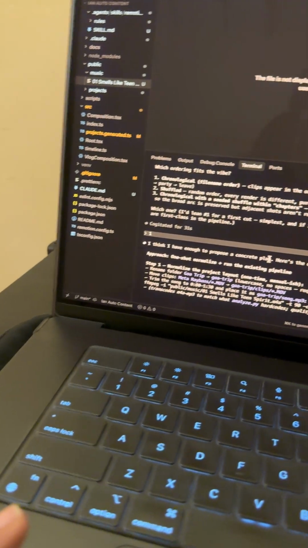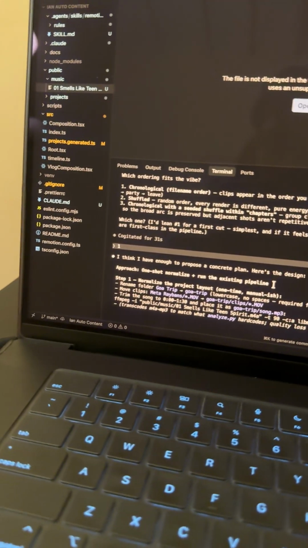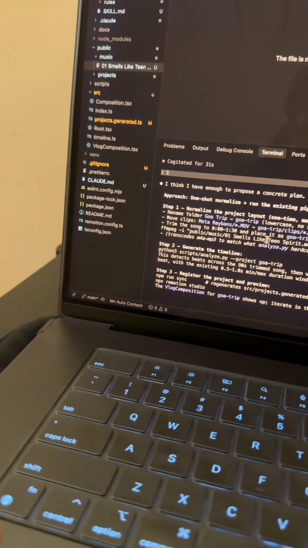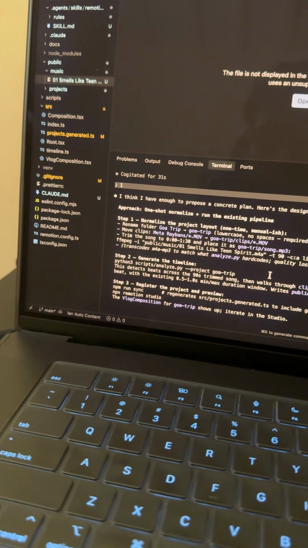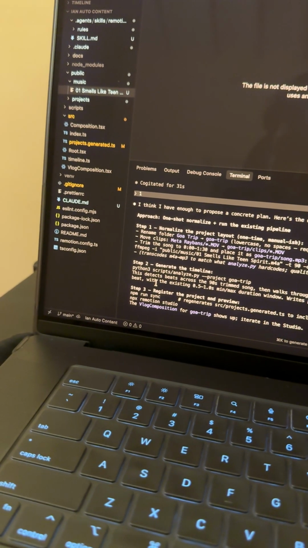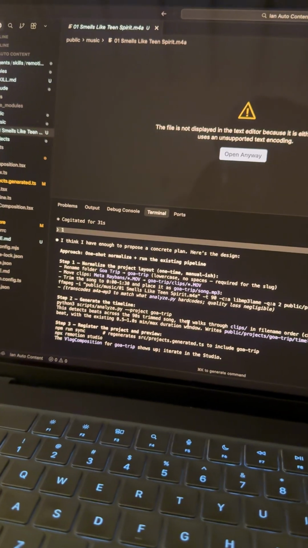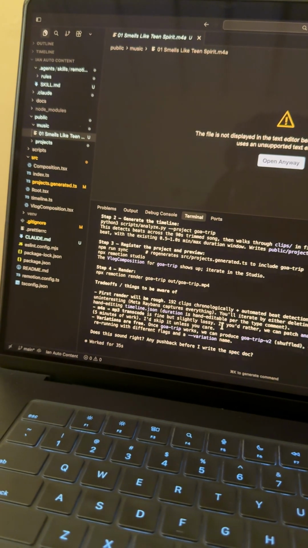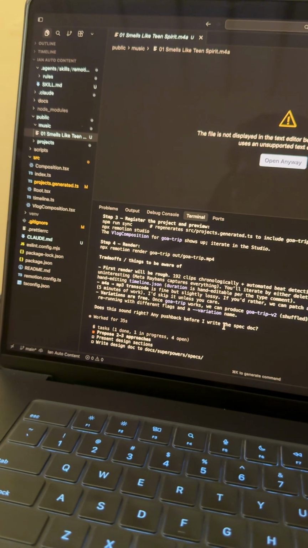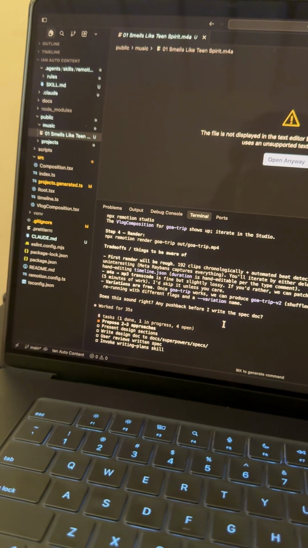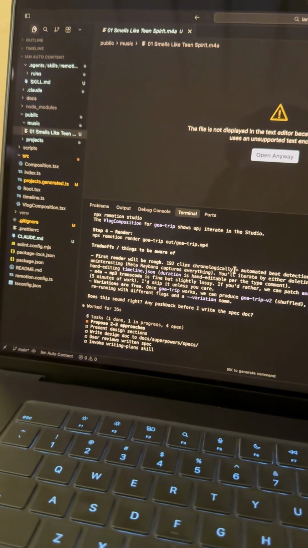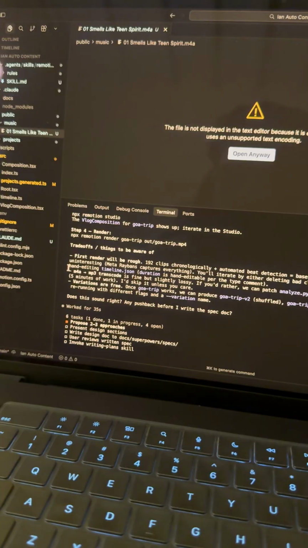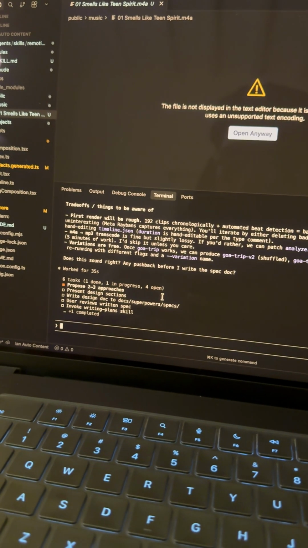So I think I have enough to propose a concrete plan. Here's the design. First we'll normalize this, we'll do this, we'll do that. Generate the timeline. This detects the beat across the 90 second trimmed song. Register the project in preview, npm run sync. Okay, and then we're gonna render it out. Interesting. Okay, we need to change the M4A to MP3. I think that's the music that I ripped from Spotify, so it has the M4A file format.